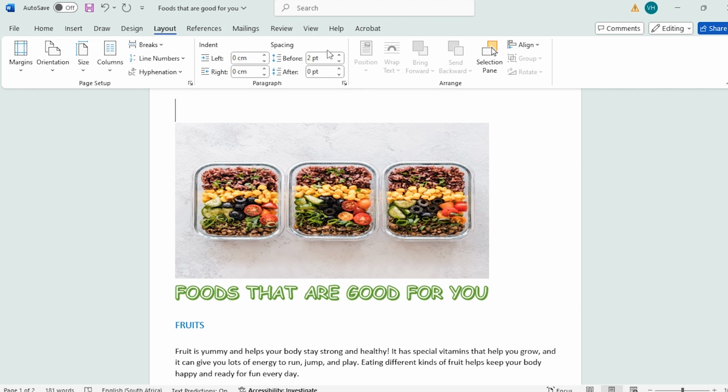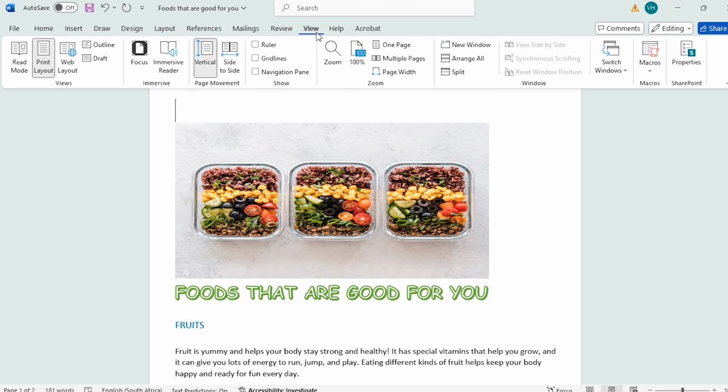Click on the View tab on the ribbon. Select Print Layout from the options. This view shows you how the pages will look on paper. Use this view to make final adjustments before printing, ensuring that everything is in the right place.